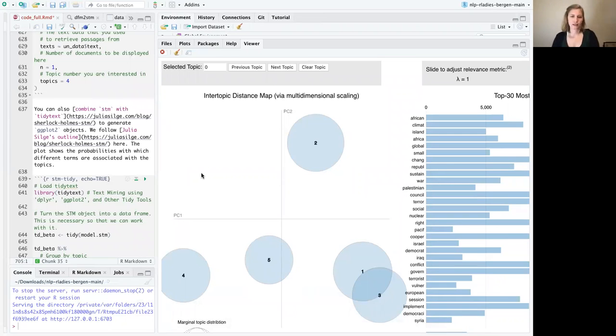So what we get here is basically a two-dimensional map that shows us how this evaluation package thinks the topics are connected.